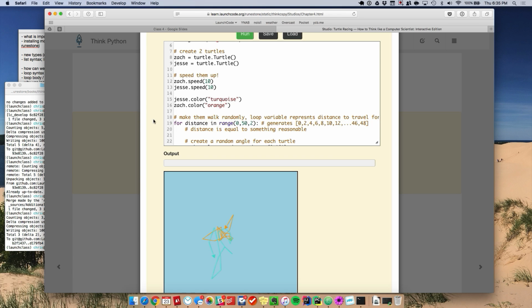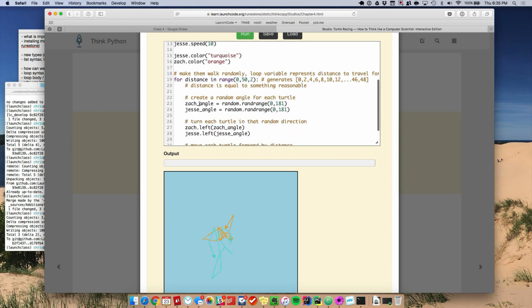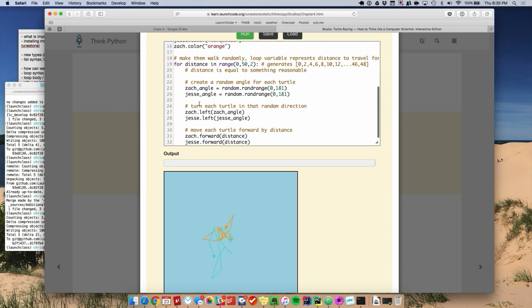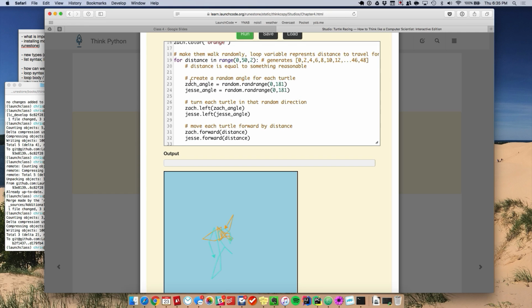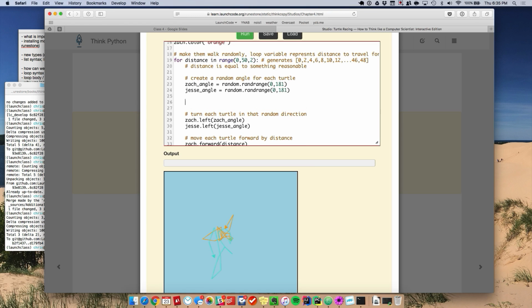Sure. So she said, can I make the step number random? Here I use the loop variable to be the step. So let's just make that change. It's not a difficult one. So here I generated a random angle each time. Say I want to generate a random distance each time too for each of them. So I'm going to have Zach distance equals something and Jesse distance equals something. And I need to make this random.